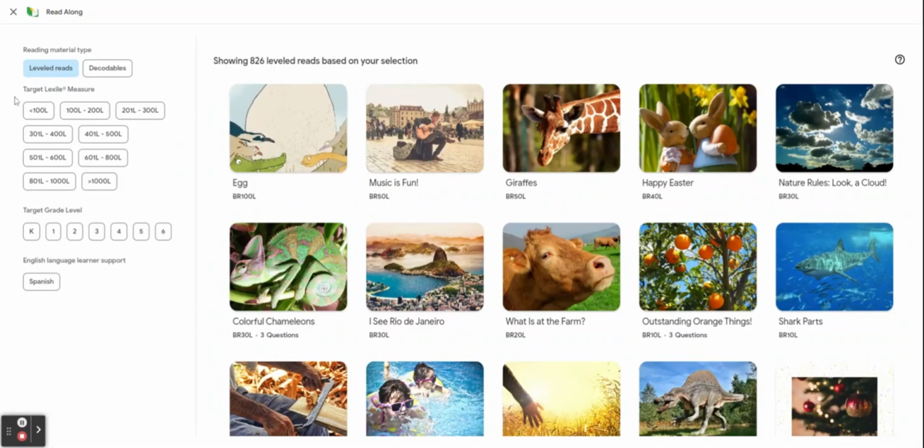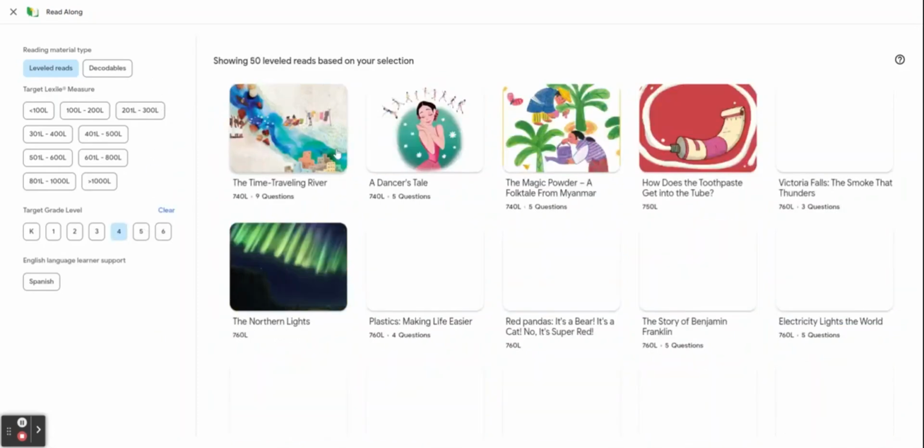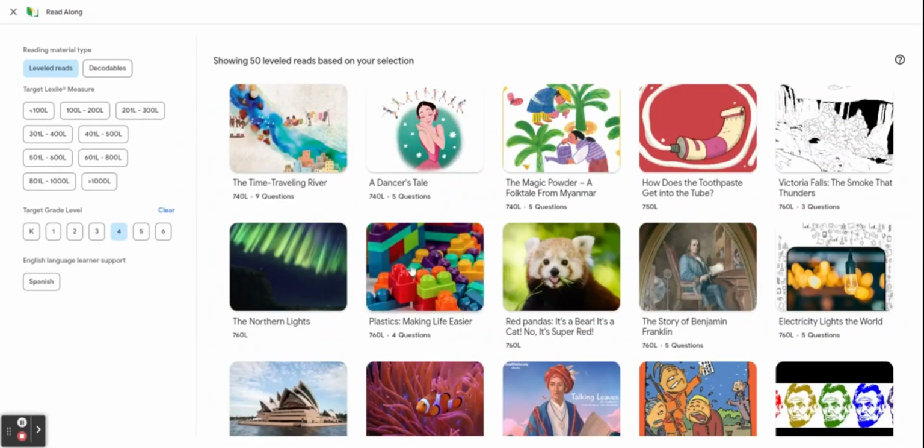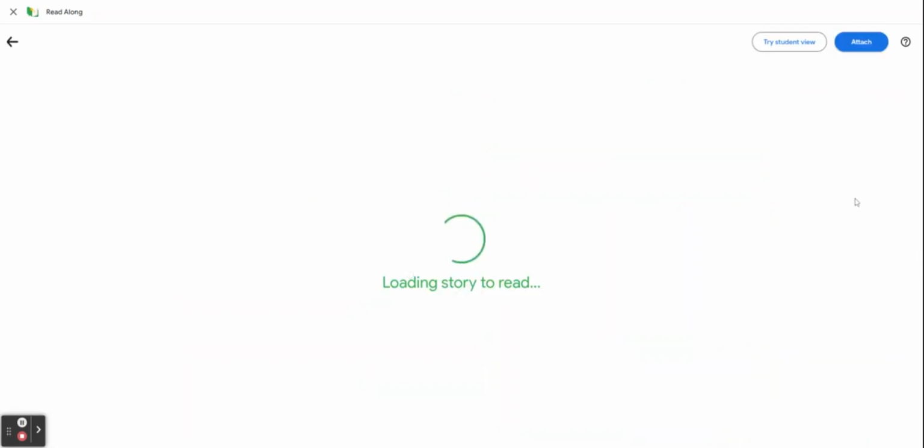On the left-hand side, you can select different criteria for your assignment. You can select grade 4 and then see our options here. We're going to select this story.